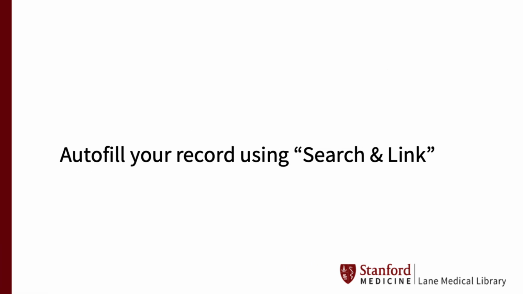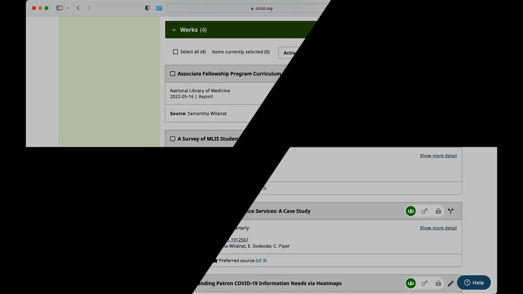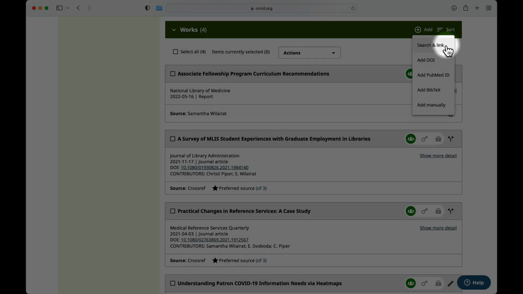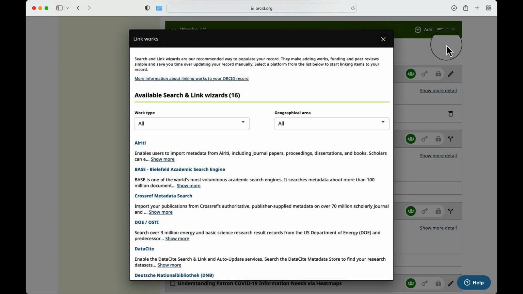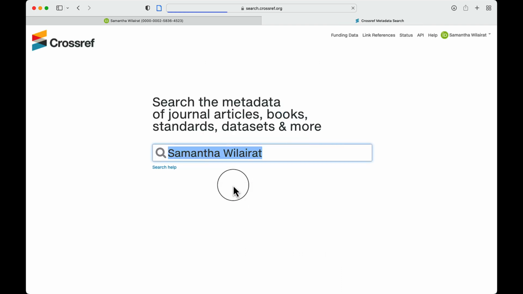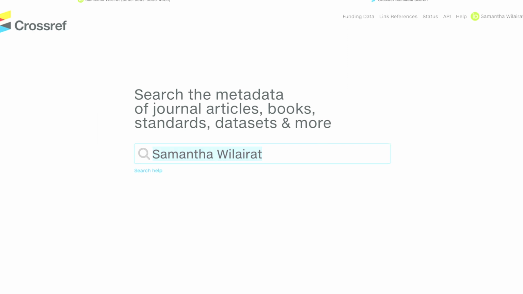While you can add your works manually to your profile, you can also take advantage of the ORCID Search and Link feature, which allows other websites to autofill your ORCID record. For example, you have the option to allow Crossref to autofill your record. They supply the DOIs for most scholarly publications. Select the organization you would like to link with your record and simply click Authorize to allow the website to add to your record on your behalf.